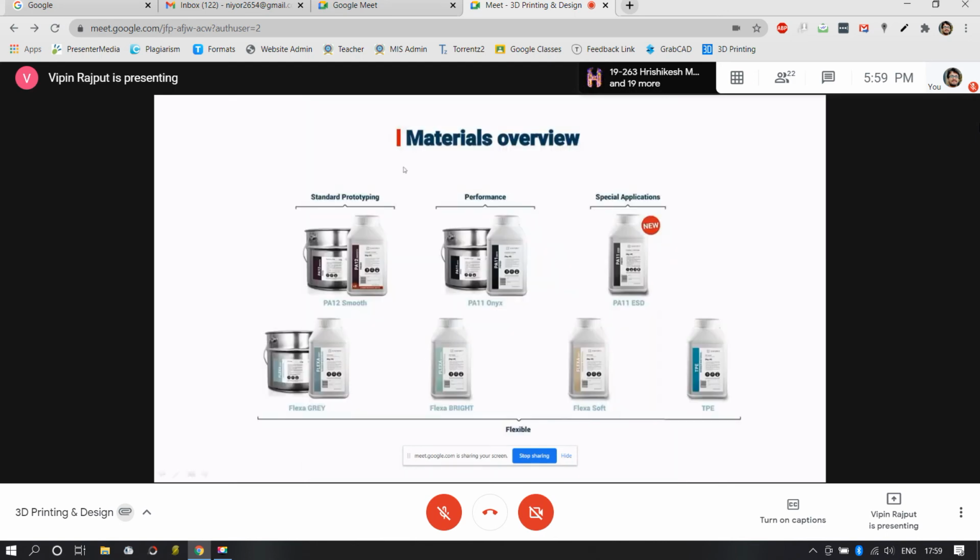Move on. So, materials overview. As I had suggested earlier, based on the application, whether we want an engineering part to be made or an architectural model or something to be ESD safe, the manufacturer Sinterit has a wide variety of materials available. So based on the application, you can use a particular material inside the printer and your outputs will be formed in the same way they are being designed.